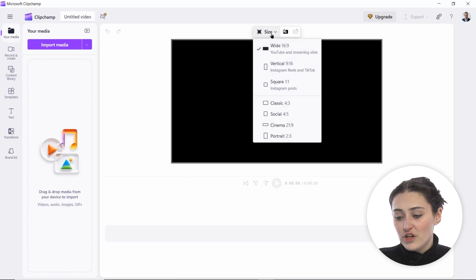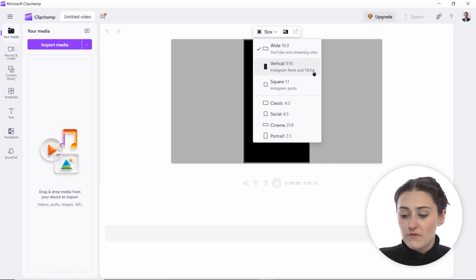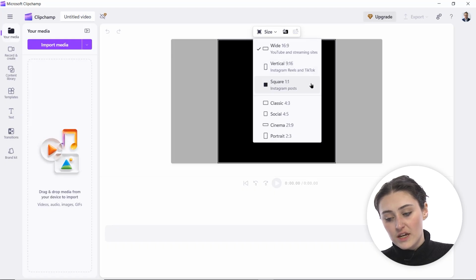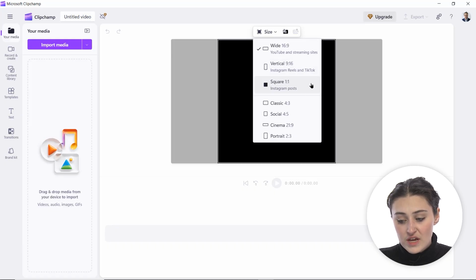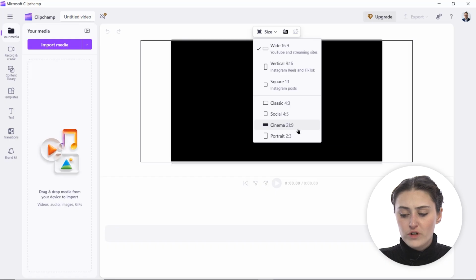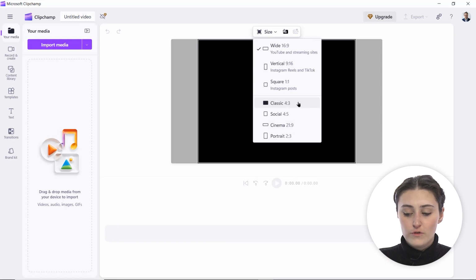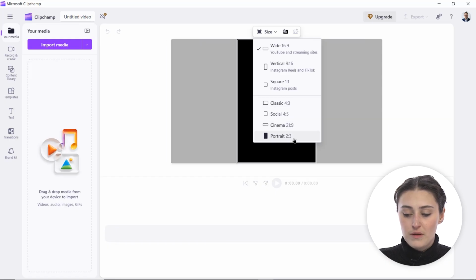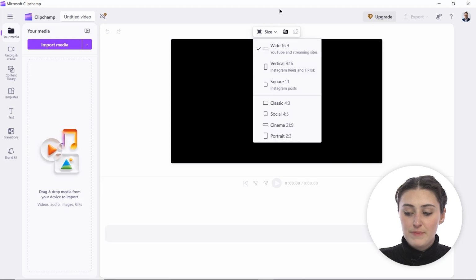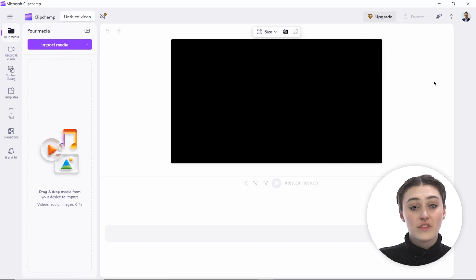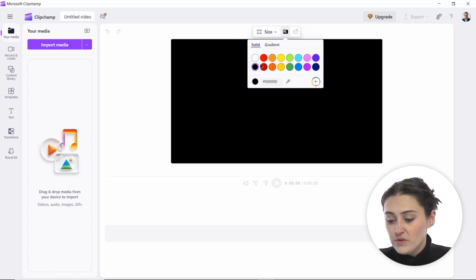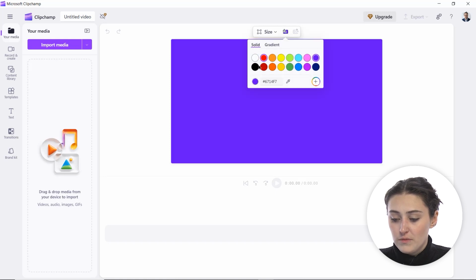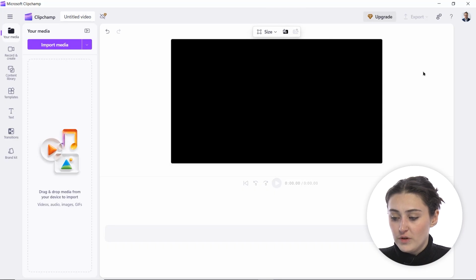And then up at the top, we can adjust our size. So you can choose the size, so wide for YouTube and streaming, vertical for Instagram, Reels, and TikTok, and you even have a square for Instagram posts. And then they also have four different types at the bottom that are just other versions, like a classic, social, cinema, and portrait. But these aspect ratios can help you, especially when you're exporting things, if you're using something for social media. That can be super important. We also can select the background color, so if you don't want it to be the dark, you can also make it white or purple, whatever you really want to do there. You can choose those.